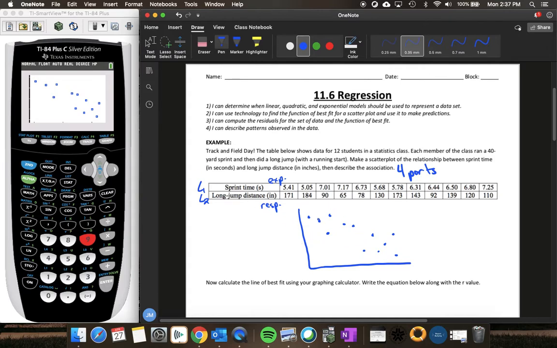Now here's the 2 other things we're missing. Remember that we really need some labels in here to make our graph look a little bit better. So our explanatory was sprint time, so I'm just going to write sprint time, and that was in terms of seconds. And then we had our long jump distance, and that was in terms of inches. Okay, now that helps, but without numbers, this data is kind of meaningless. So let's write down what our numbers should be between.